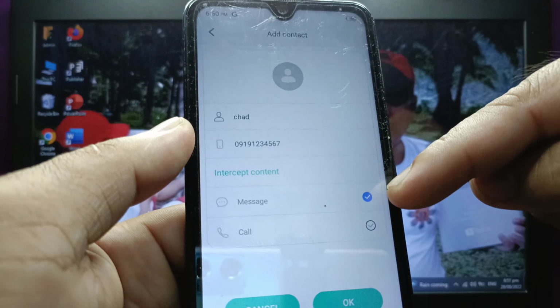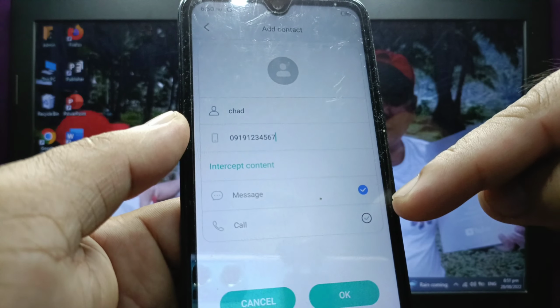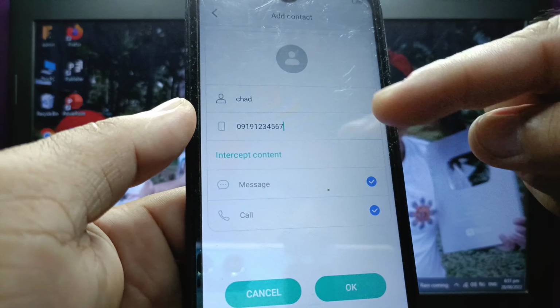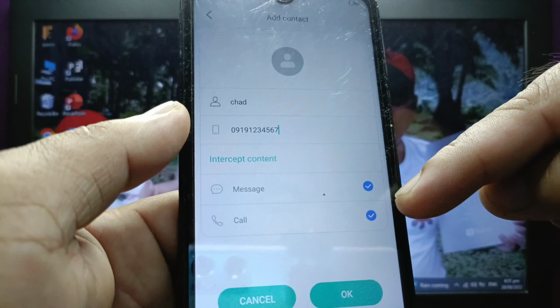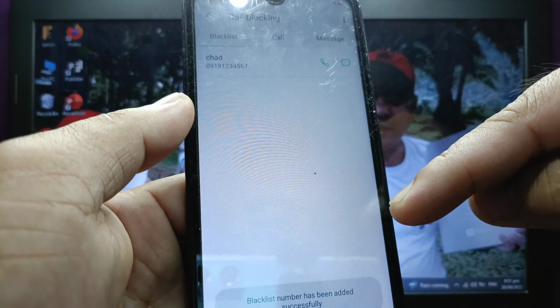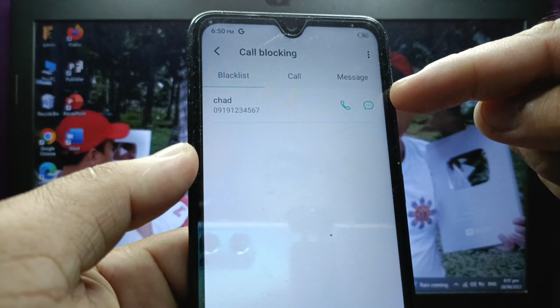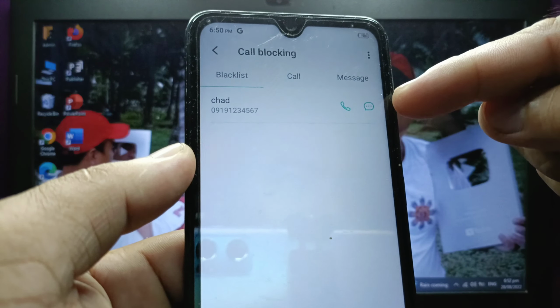And also you can block this number on call by tapping the circle button on the right side. And after you set the name, the number, and message and call, what you'll have to do is tap the OK button to save. And that's it. Okay, you have successfully blocked this number on your itel S15 mobile phone.